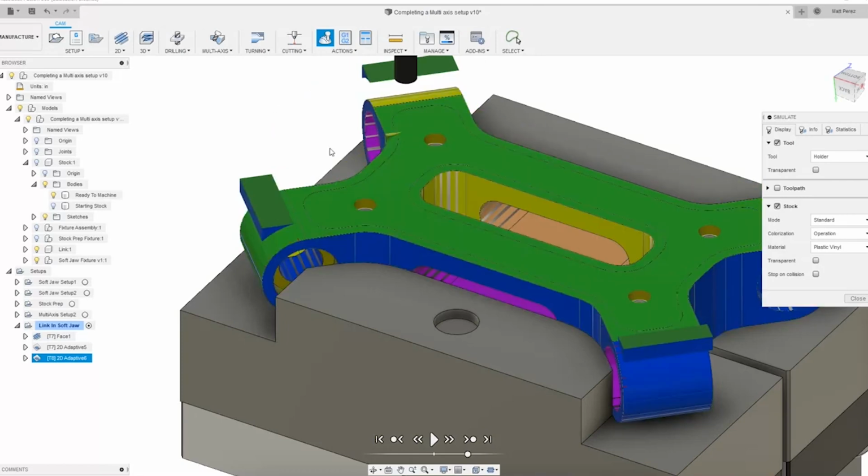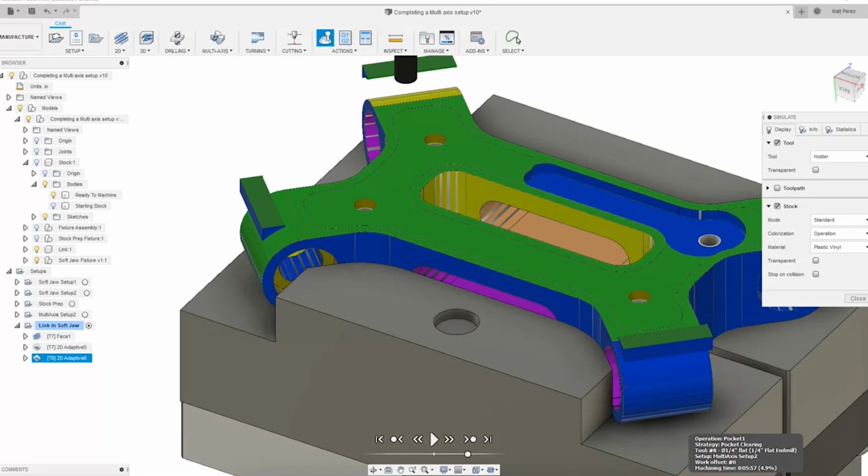Keep in mind, as this is generating, you'll notice we see a lot of red down here. It's counting collisions with the stock that's left behind from the multi-axis setup. This is one downside to us evaluating multiple setups at the same time. The stock that's created is different in both of them. So while we do see a lot of collisions, we would really have to play that back and identify whether or not those are potential problems.